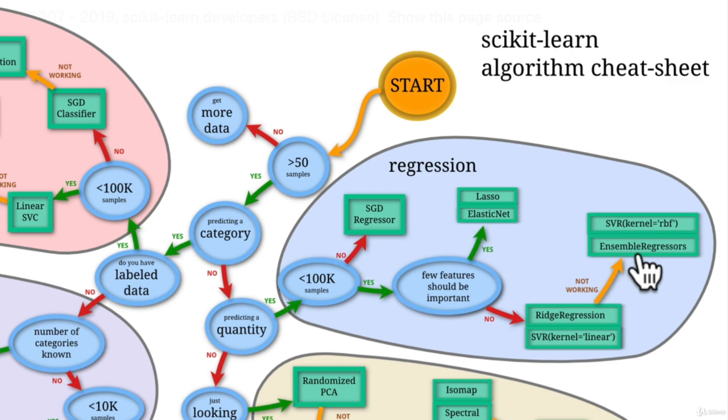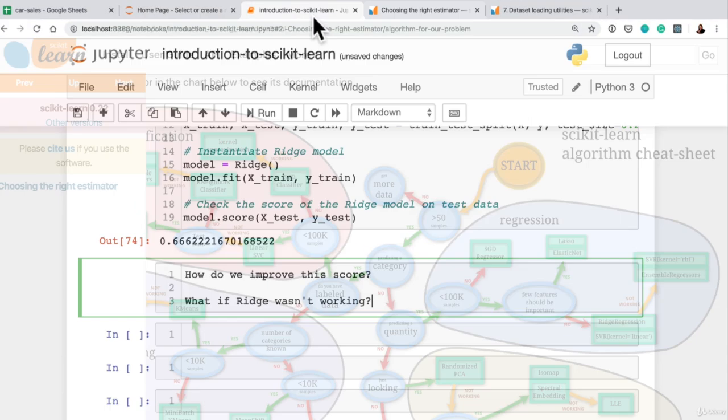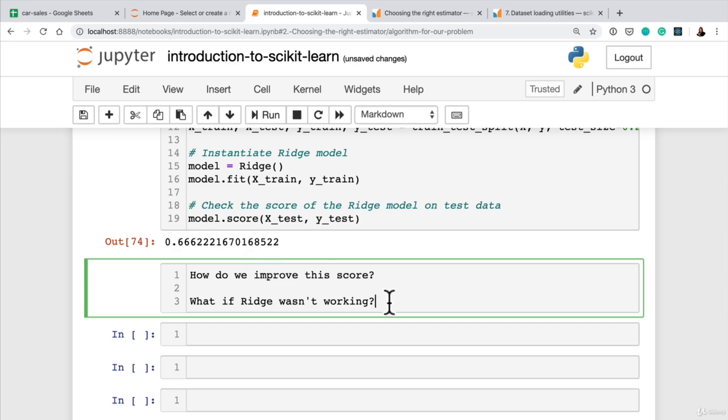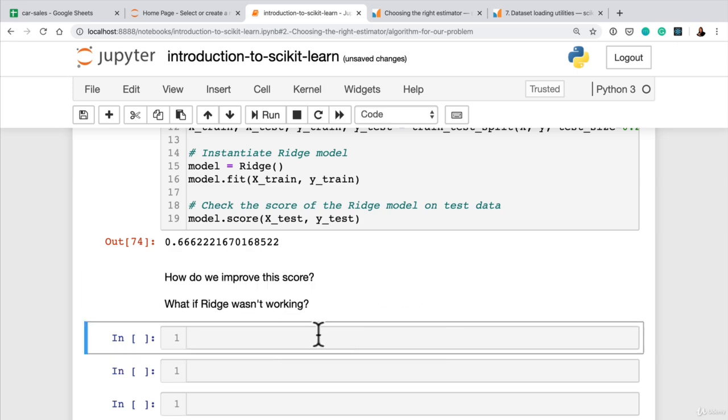So maybe we'll have a look at this in the next video. What's going on here? What if ridge regression wasn't working? At the moment it is, but we want to kind of improve this score. So we'll check out what we can do with that in the next video.